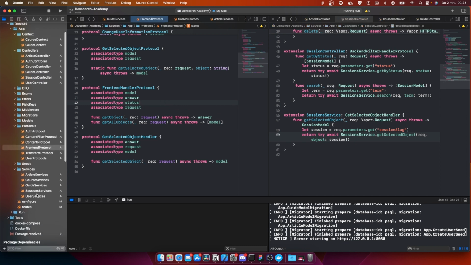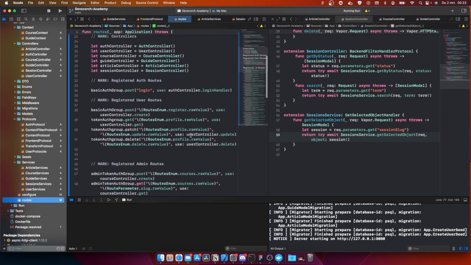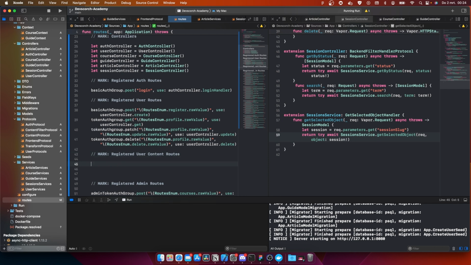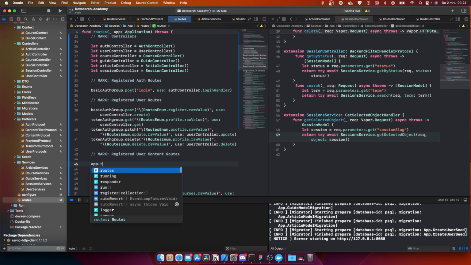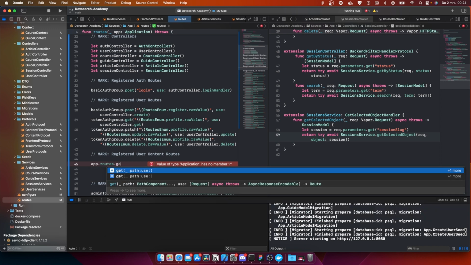Okay, so let's open up the routes. And then we go to the user routes. These are the user routes. Now we can actually do this. Mark registered user content routes. And we actually can add the content here. And I think we don't even need the basic auth group, because we actually want all the people to see certain information, right? So we can actually just do app.routes, I think. Yeah, so we can actually do app.routes.get.